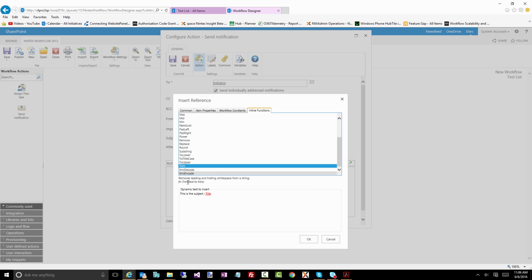You can see as soon as you select it, it says it removes the leading and trailing white space from a string. It even gives you an example of how to use it. So I can double click on this, get rid of that and put a bracket on the end, and there we go. There's an inline function that at runtime will actually trim all the white space from the title. So pretty easy to do.